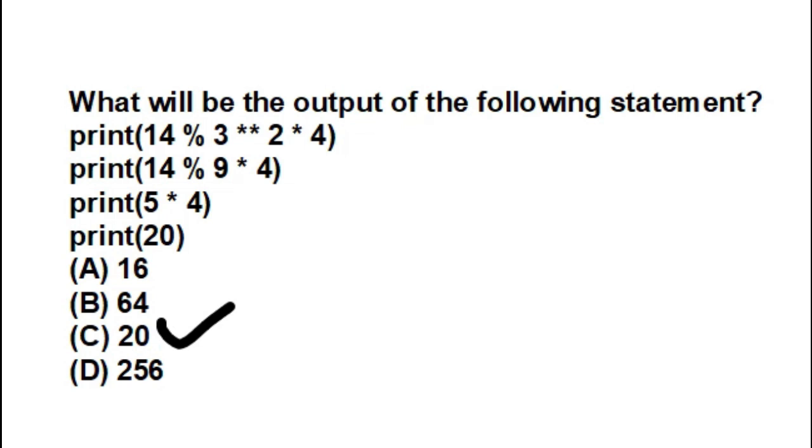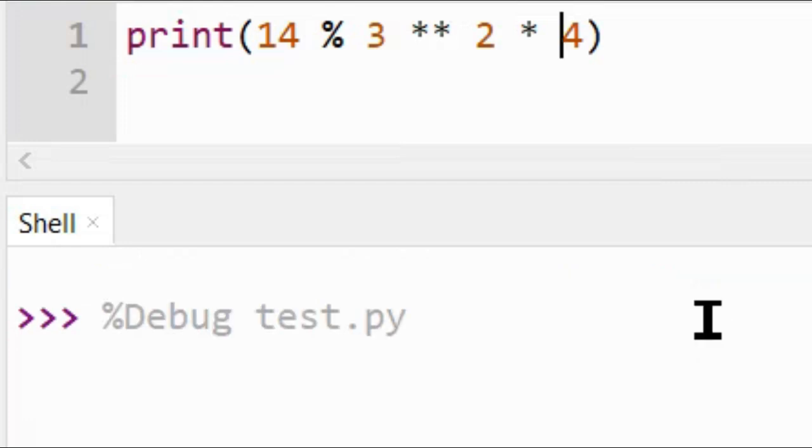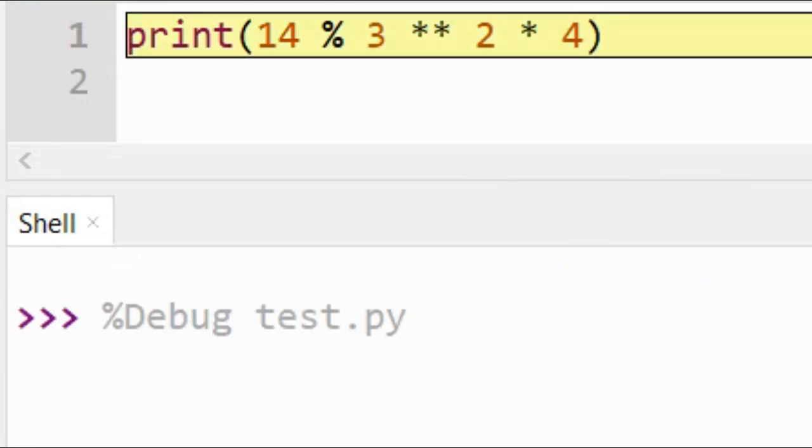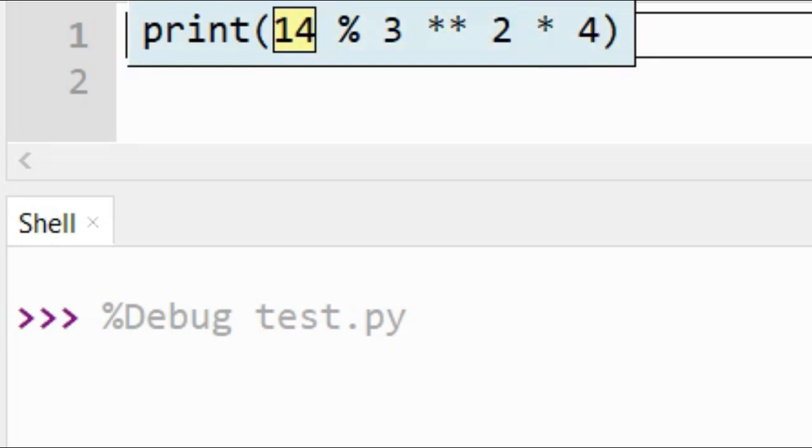So now we will see how we are going to justify this by typing and executing the same statement in a Python program. So now I am typing that statement in the Python program, and I am going to debug that using debugging mode. So I am not running the program, I am using debugging mode to check step-by-step execution of this expression. So I am going step by step.